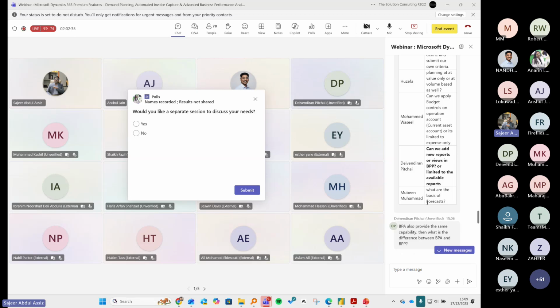Another question: what is the base of my forecast? Is my forecast based on my historical sales data or my current inventory position? The system will decide based on my historical sales data how the forecast is going to work as part of that. There you will be able to see multiple historical options available.